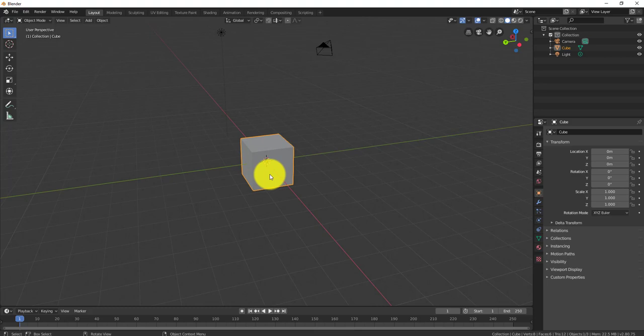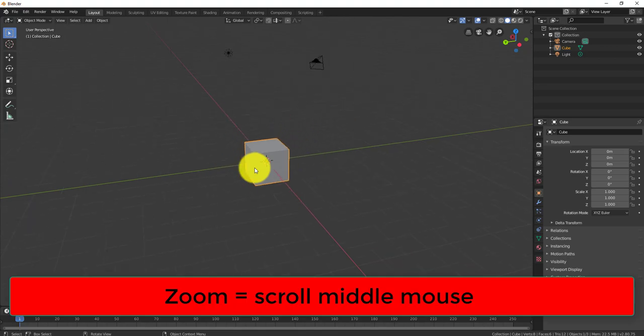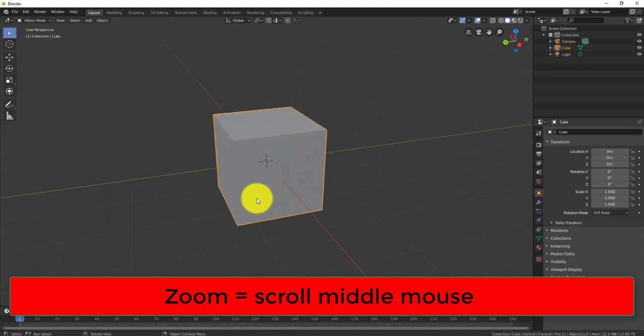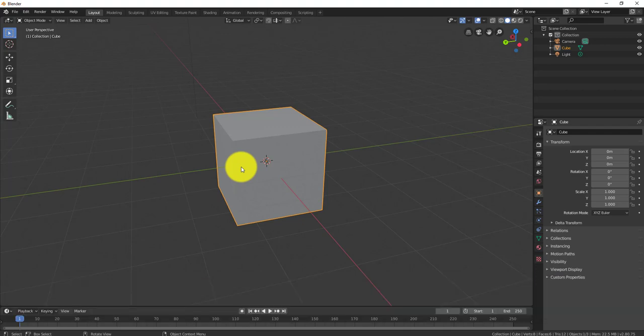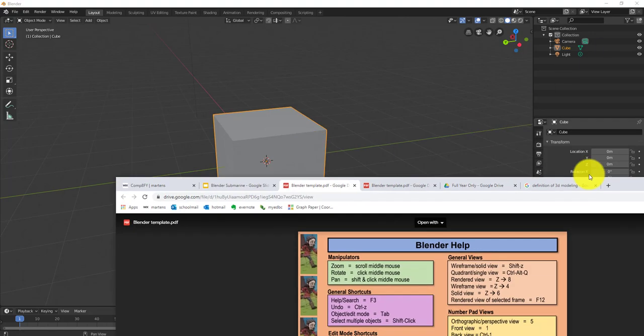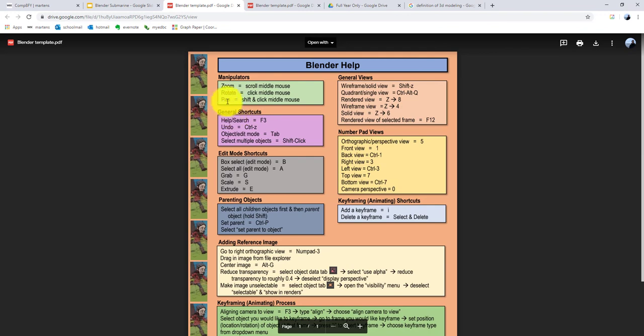Okay, so that's the cube. Another thing that you're going to want to be able to do is zoom in and out, and that's just rolling your middle mouse. If you scroll your middle mouse up, you'll zoom in. Scroll your middle mouse backwards, and you'll zoom out. So that is zooming. And the last thing you're going to want to be able to do is pan your screen, so basically move it so you can focus on a particular part. What you do in that particular case, as it says on the document that I showed you, is hold down Shift on your keyboard and click your middle mouse.